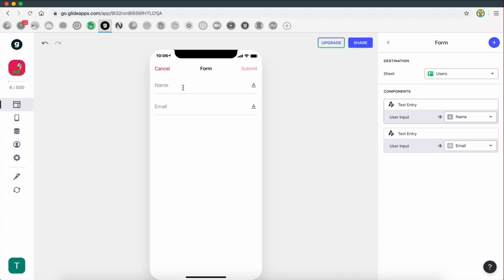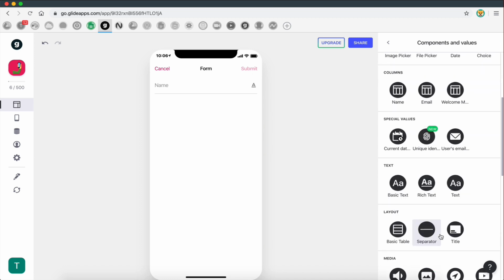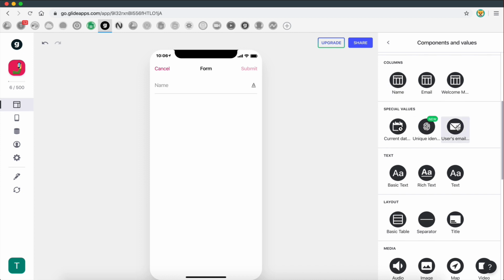Now, the easiest thing to ask for is their name, right? We're going to ask for their name. They're going to enter their name here. But then the email, we shouldn't ask that, because what we can do is actually go here and use the special value user's email. Now, this is so important.